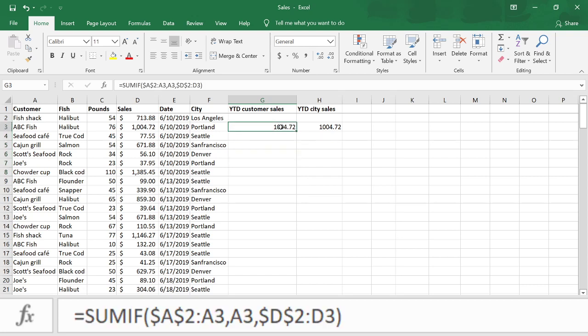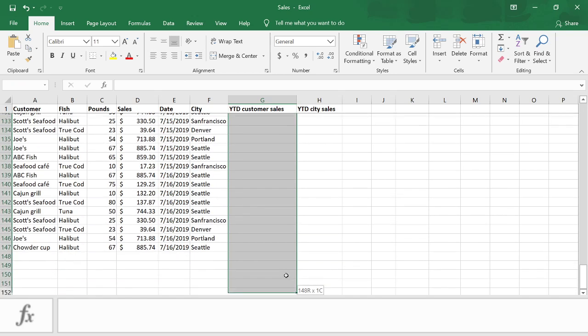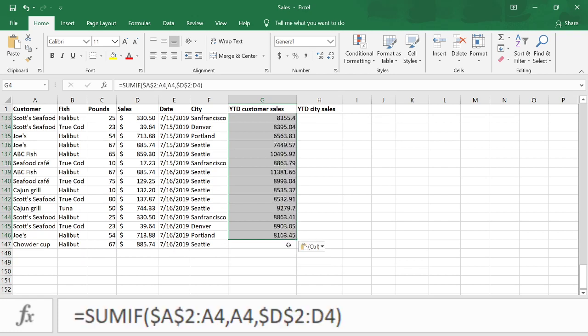What I do is I copy this, and so this is one way to do it. Go all the way down, do a Control V and paste it in there.